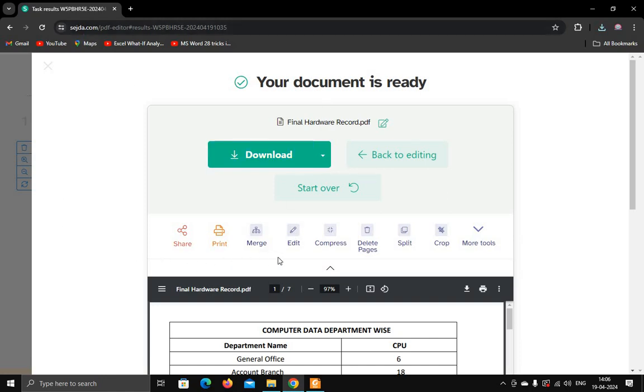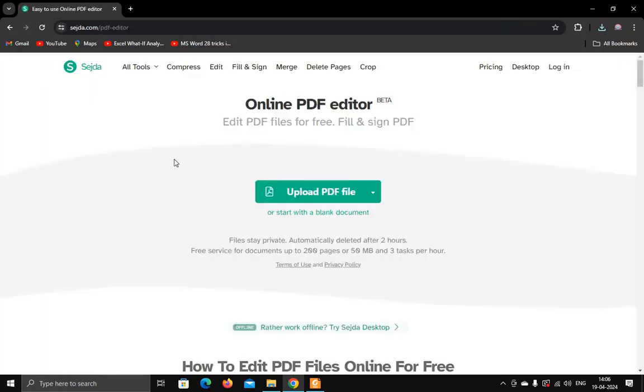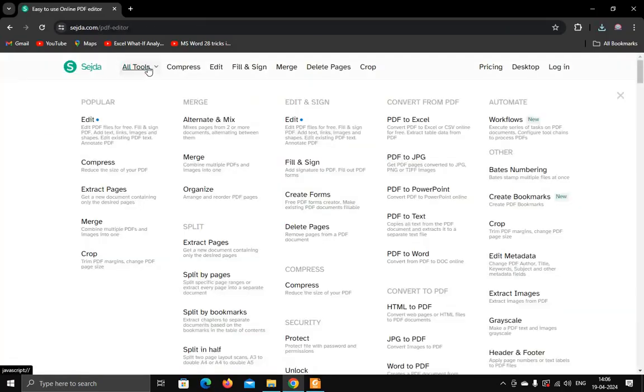And what other things you can do? You can merge PDF files. So let me show you the website again. So you can see there are so many options available on this website. You can merge PDF files, we can reorder pages, even you can split the PDF file, and you can extract the pages from here.